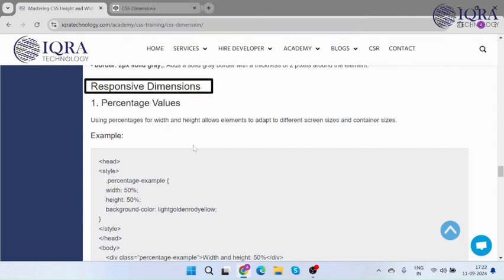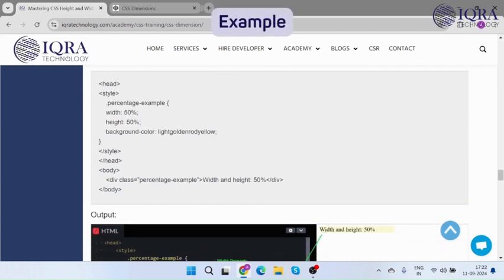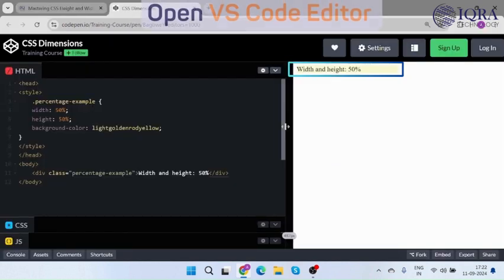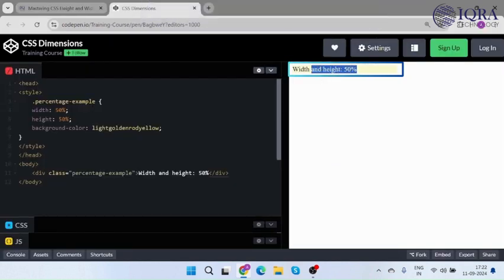For example, if you set the width to 50% and height to 50%, the element will take up half the size of the parent element. Here's an example. I will copy it here. Now if the width and height are both set to 50%, the element will take 50% of the parent's width and height accordingly.